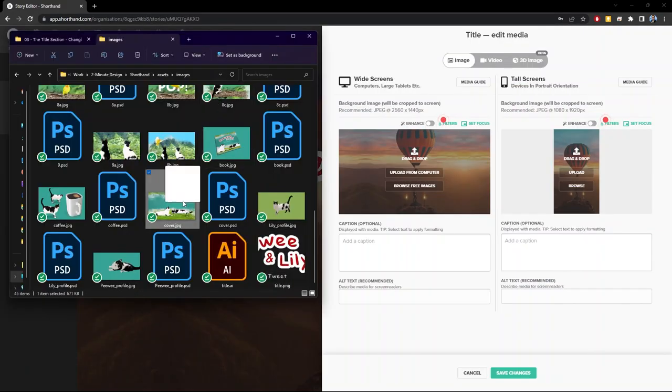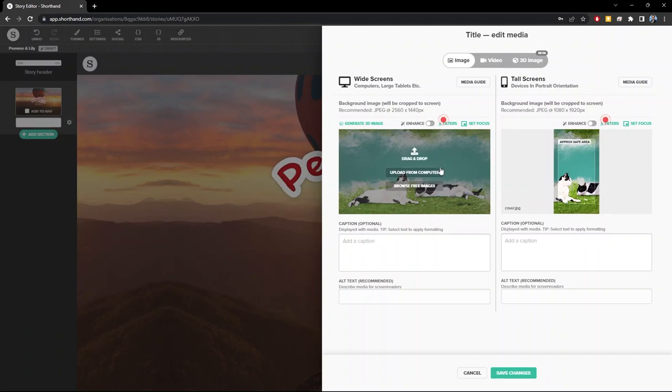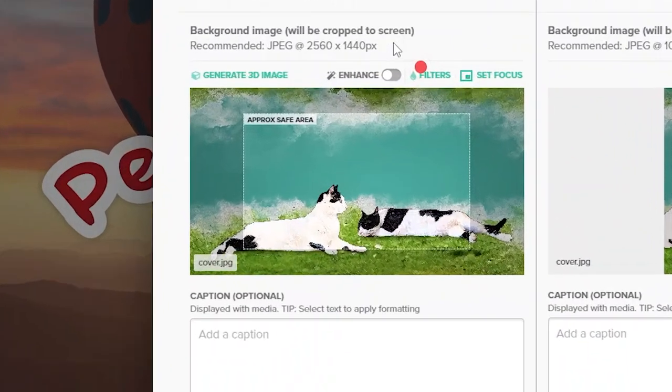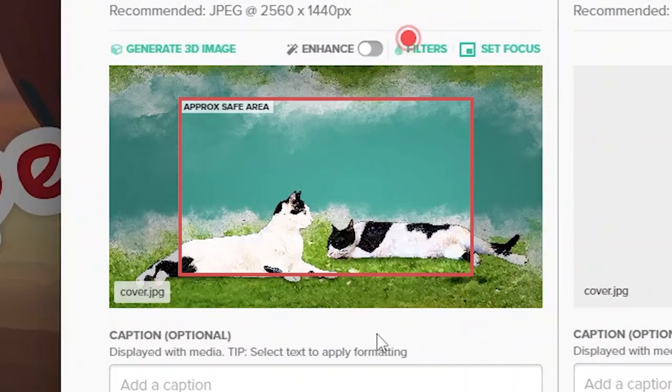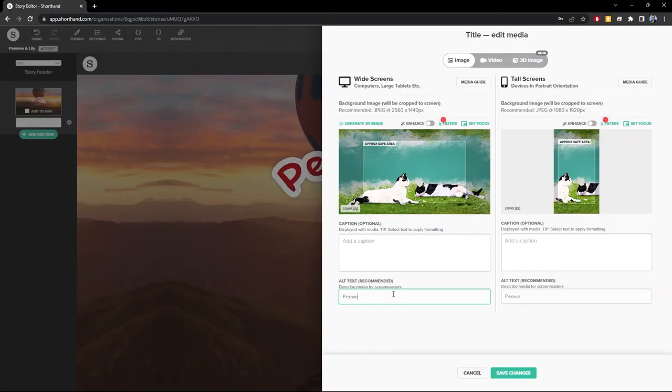Again, let's drag and drop our background image for wide screens here, and make sure you follow the recommended dimensions, 2560 by 1440 pixels. Now take a look at the image preview. This box right here is the approximate safe area, the part of your image that won't be cropped out regardless of the screen size. So make sure the important parts of your image stay within that area. Let's enter some alt text.